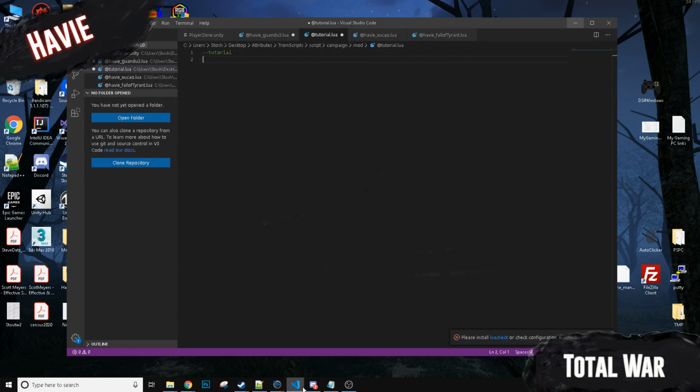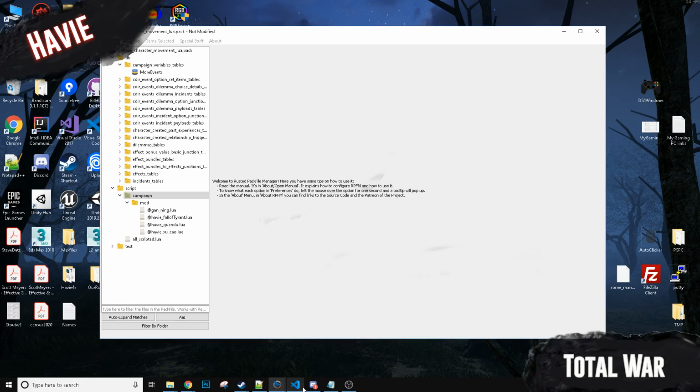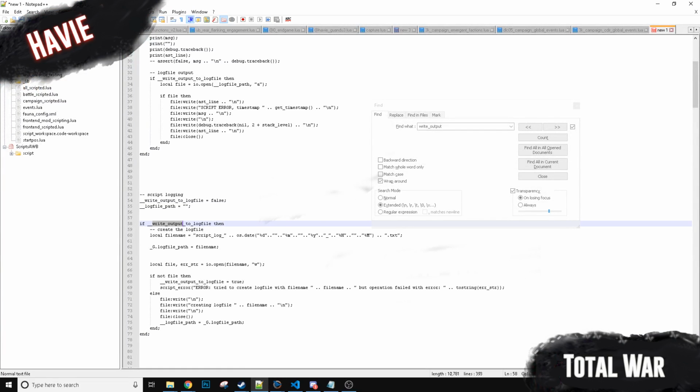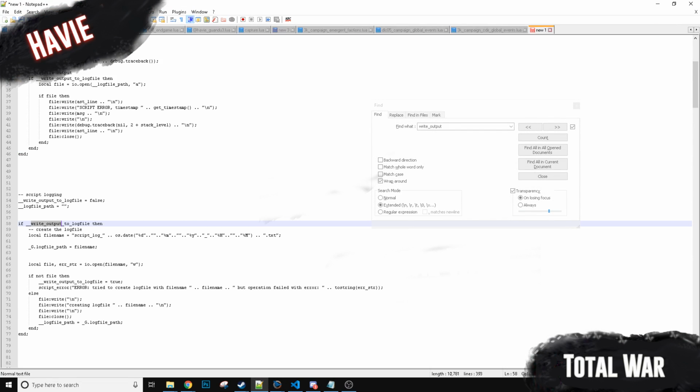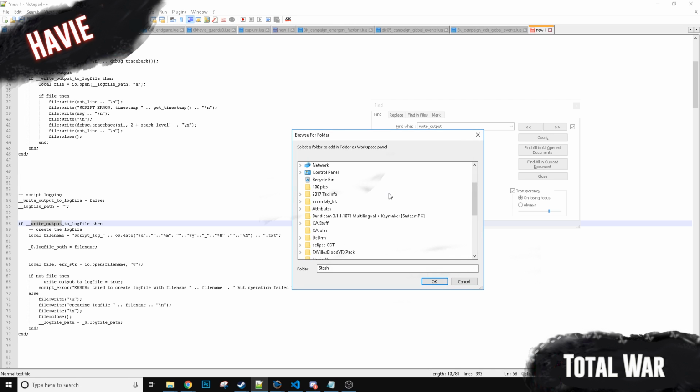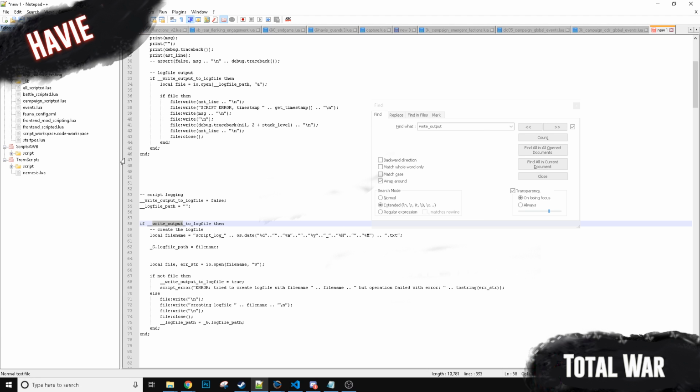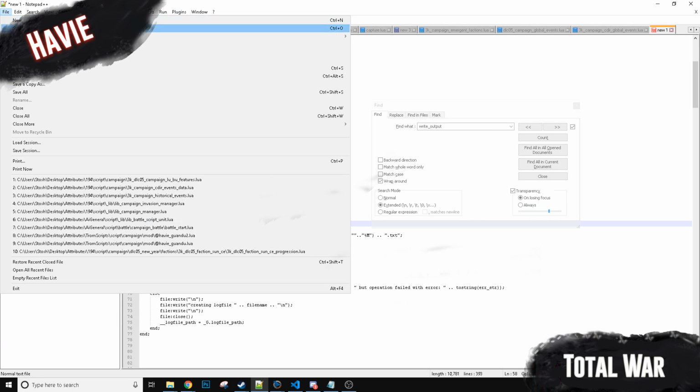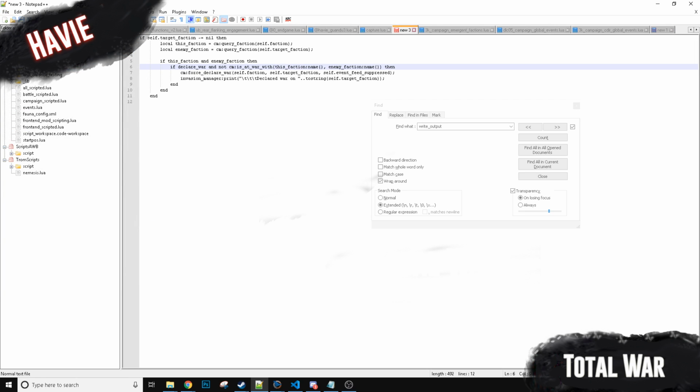I don't know if you can set up a workspace in VS Code yet. I assume you can, but I haven't done it. So let's go over how to do this for Notepad++, which is how I'm still doing this. Open workspace, open folder as workspace, and then wherever you extracted all those files to, come down here. Actually, this isn't the right path. Whoops.